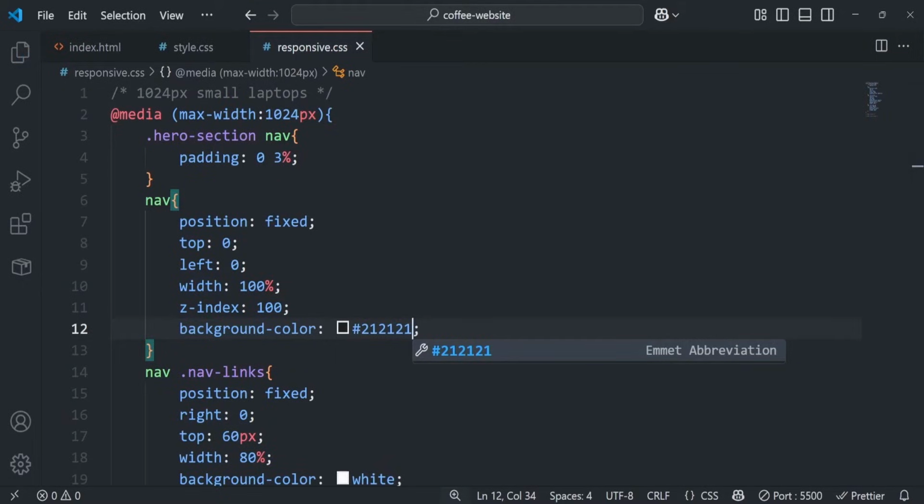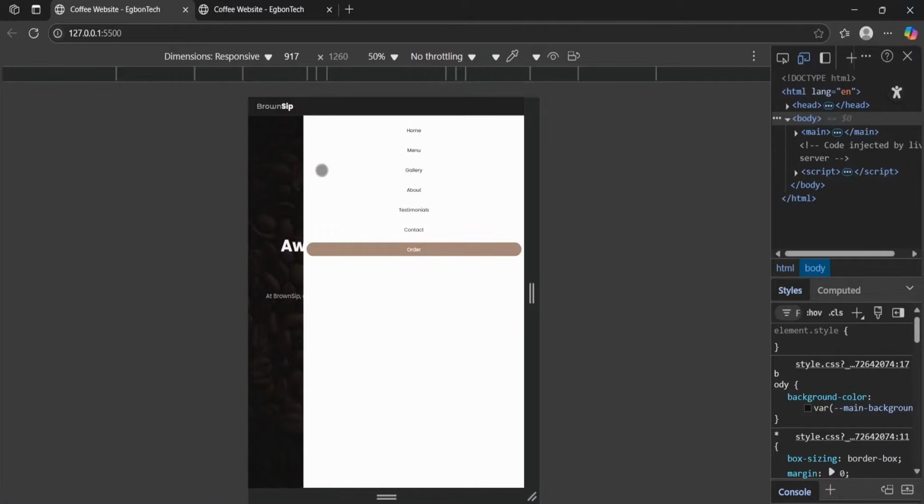So I'll save that. And when I head back to the web page, you're going to notice that this navbar is now positioned at the top of the web page. When I scroll, you're going to notice that the navbar doesn't scroll off the viewport. So next, what we want to work on is that we don't want this menu to be open by default.